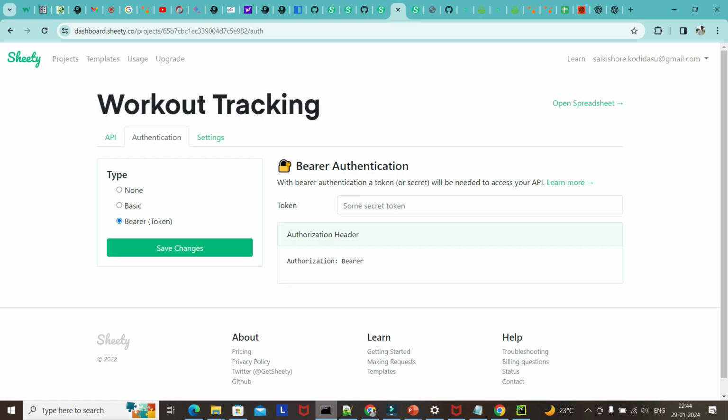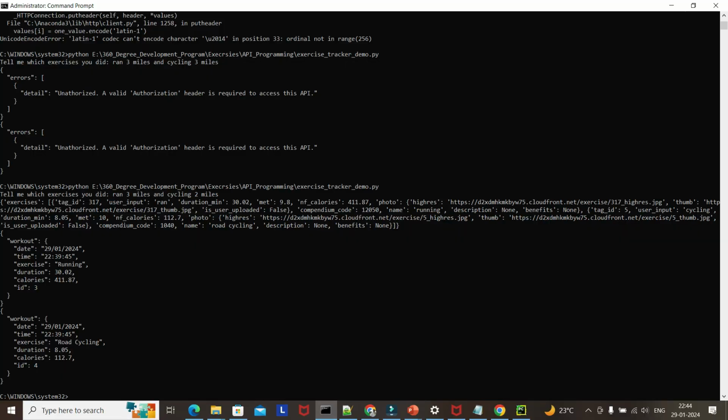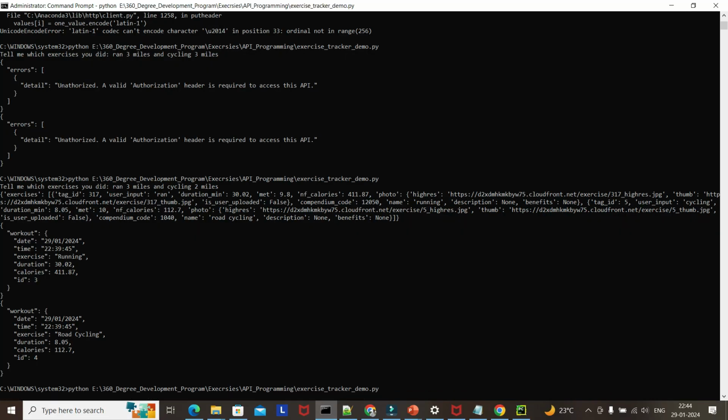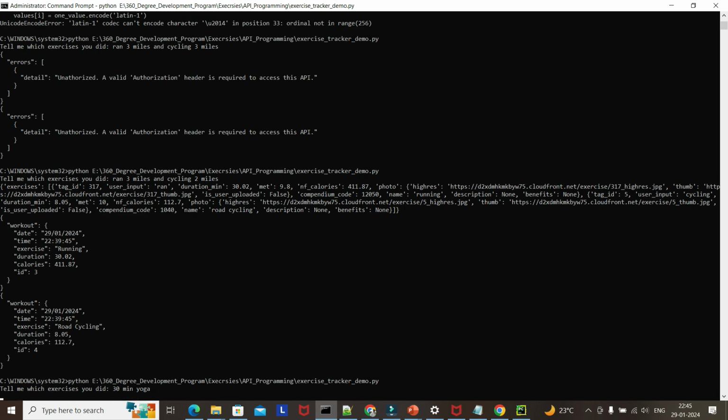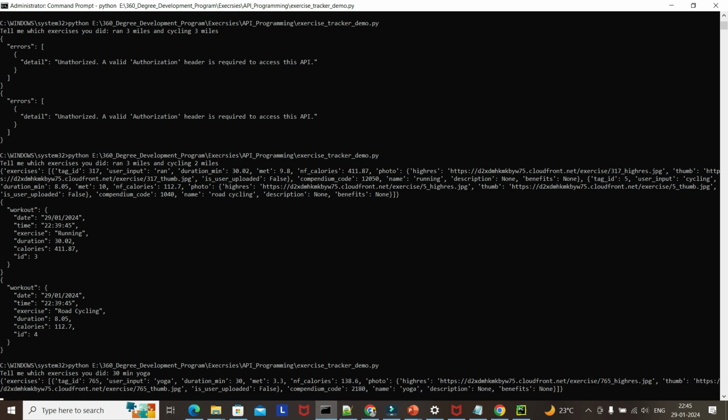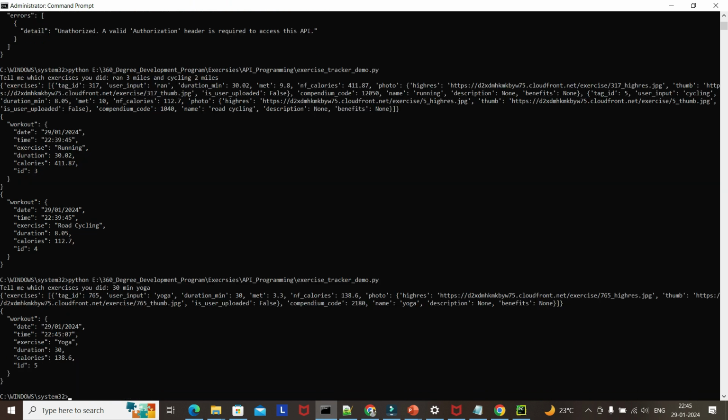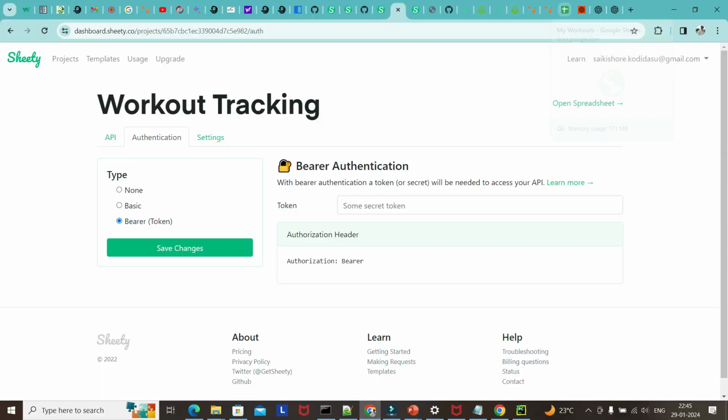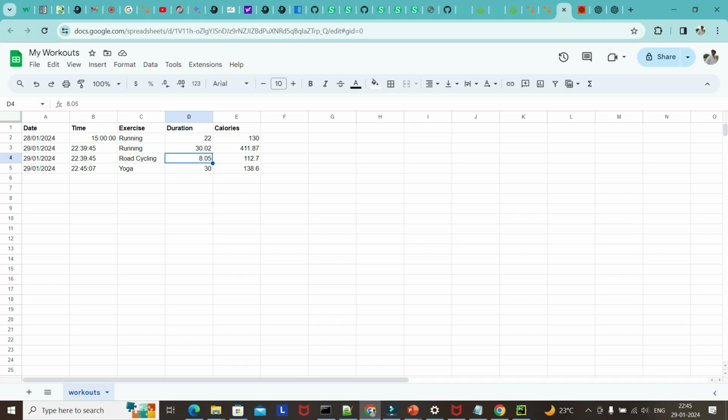Everything is working the same way. It will automatically update. If I again just add 30 minutes yoga, and go back to my Google Sheet, because we are updating the current timestamp, yeah, we are getting exercise yoga.